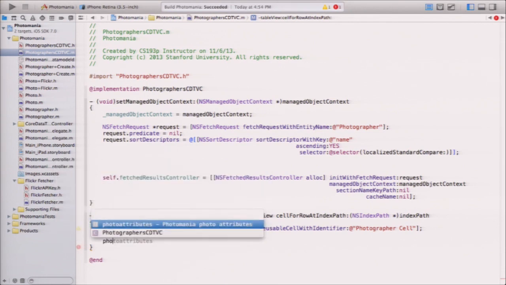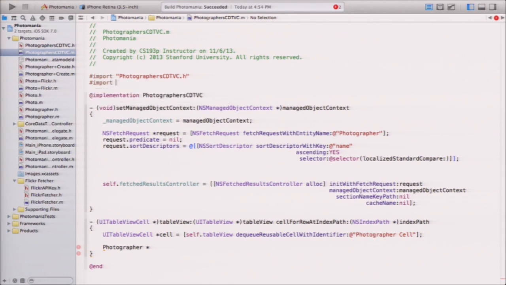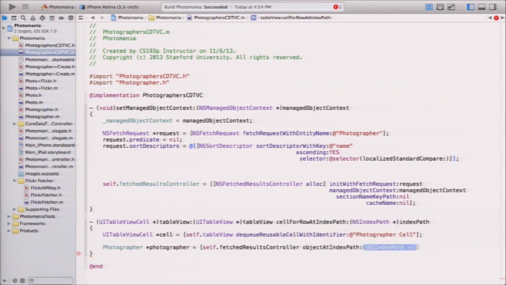And now I need the photographer that is at this row and section. Okay, so I'm going to import Photographer first of all, not create, .h. Okay, so this is Photographer. And then I'm going to say photographer equals, and how do I do this? Photographer equals self.fetchedResultsController objectAtIndexPath, indexPath. Now I have the photographer that's in this row.